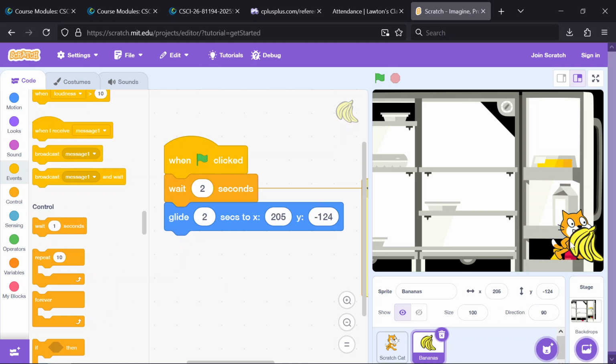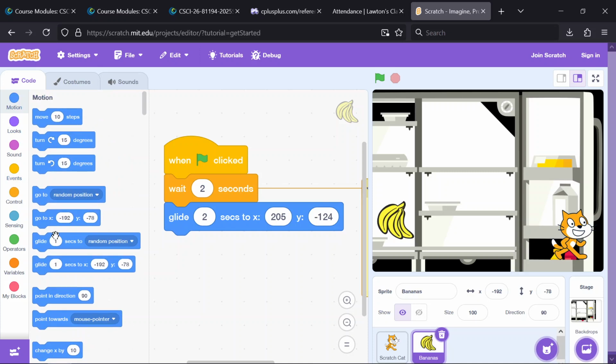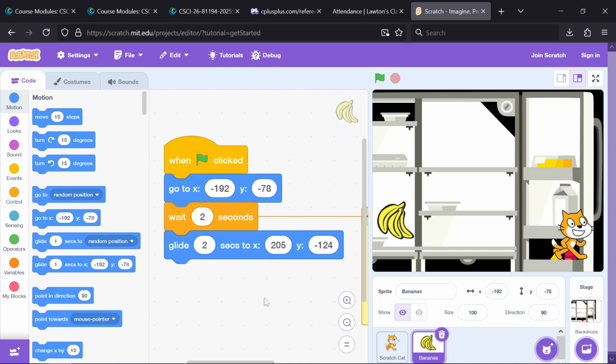So these bananas, they're not going to start over there if they're already over here, right? So the bananas, they're gliding to that spot after 2 seconds, but they're already there. So again, they need to be started out in the fridge. Start them out in the fridge, please, at the very beginning of time. So that's go to. It's like a warp block. So that's the bananas program, okay?